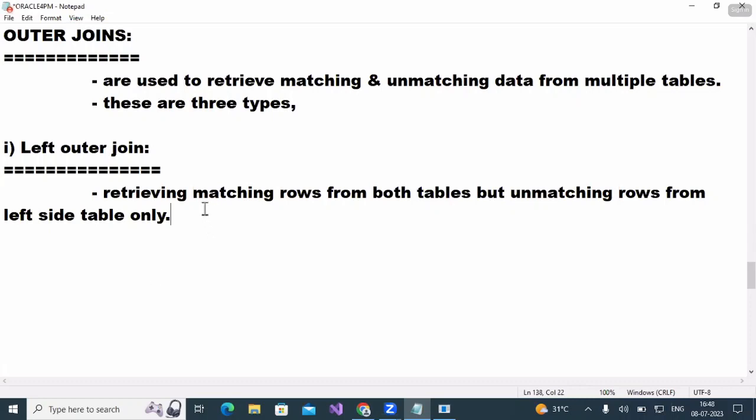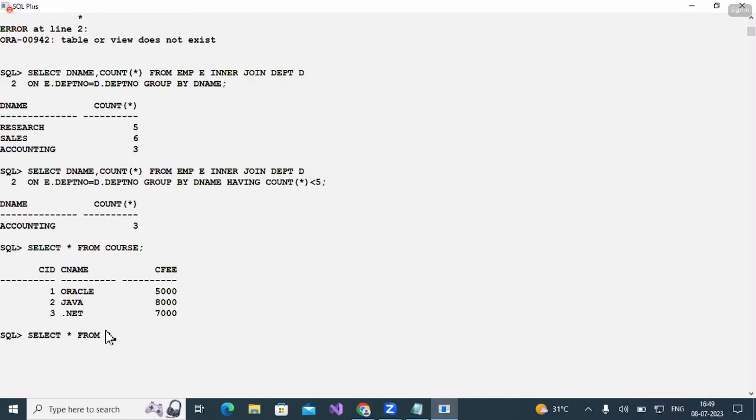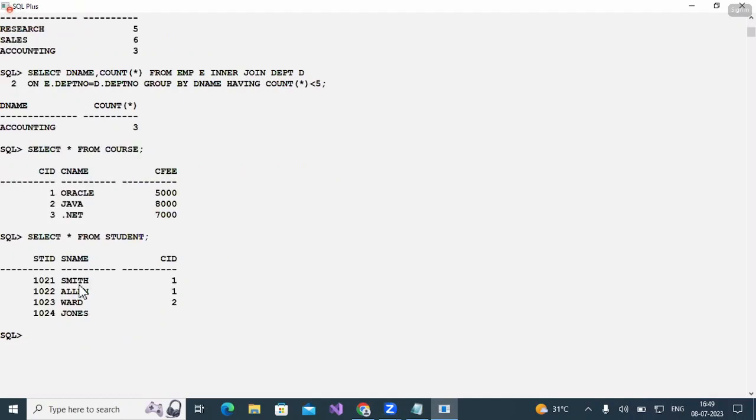Okay. Now, first, how to implement this statement in ANSI, I will show you first of all. Let me come out and see my tables. One table is Course. Another table we have here, Student. These are two tables, 1-2 matching, 3 is unmatching, 104 Jones null is unmatching.